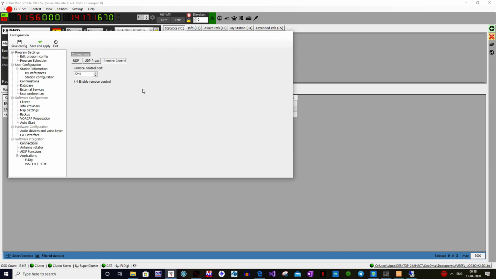And I have not used this remote control port, which is mainly to control the logging software from a remote system. So it is possible that a different Log4OM instance is on a different PC, and you would like to control this current instance from that PC. You can configure this based on the needs, but as I said, for a normal user this is not required.